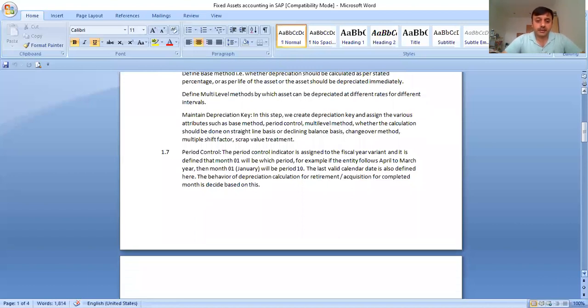Next configuration step is the period control. So you are aware that we have FI period control, which we call fiscal year variant. And now we have to assign the fiscal year variant with the asset period control. So the last valid calendar date is also defined here. And for example, if the entity follows April to March year, then month 01 January will be period 10. So the system calculates depreciation on retirement or acquisition for completed month if we define that in the period control methods.